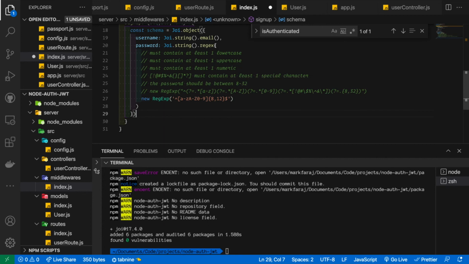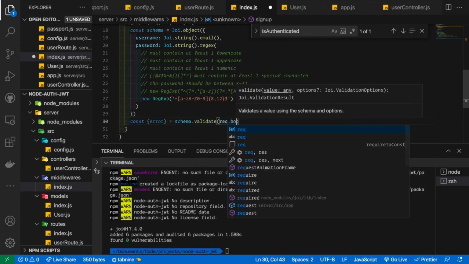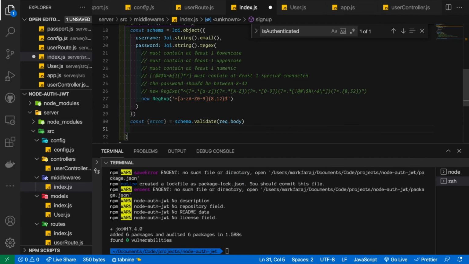Cool. So now I've set up my schema. All I want to do is create an error. So after the schema validates, dot validate, and I will use req.body, which is basically the username and password. Errors will have some details inside of it, which we're going to filter out. We're going to see if this error contains this word, then we're going to put that, and so on and so forth. So we're going to check if there is an error.